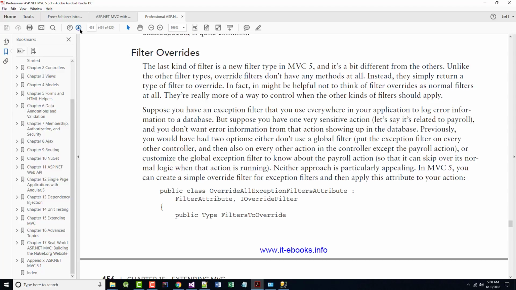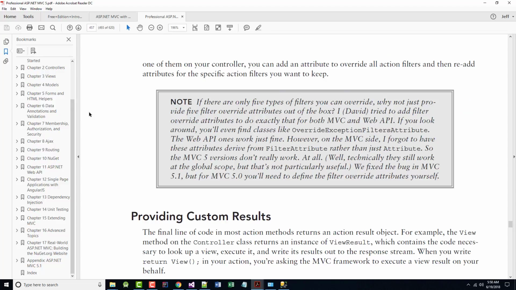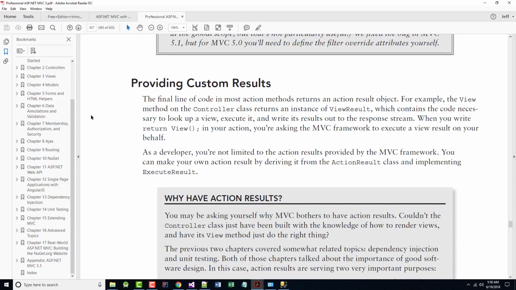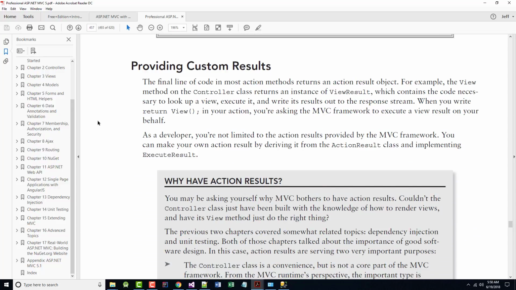Again, just about finished here. Providing custom results. The final line of code in most action methods returns an action result object. As a developer, you are not limited to the action results provided by the MVC framework. You can make your own action result by deriving it from the ActionResult class and implementing an ExecuteResult method.